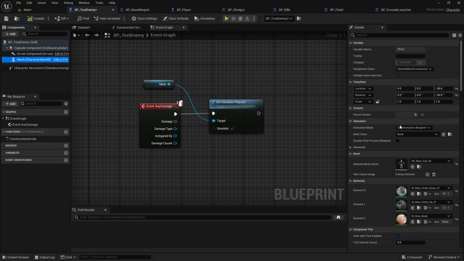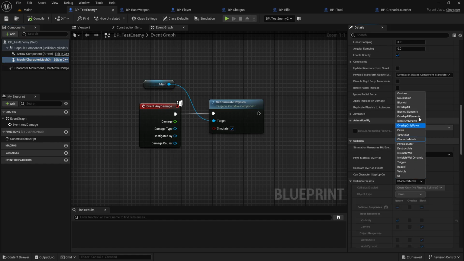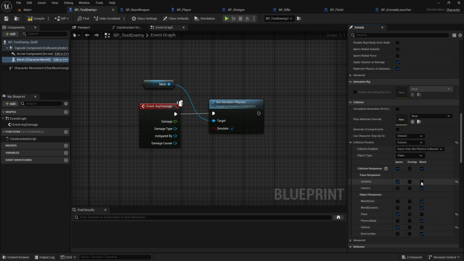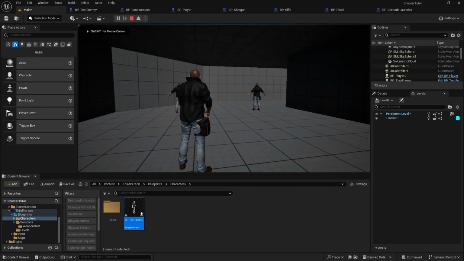And under the mesh, we need to set it to actually register visibility traces. So down under collision presets, drop that down, and we'll set it to custom, because I don't want it to block the camera, so I want it to ignore the camera. But I want it to block our visibility. I don't like for enemies to block the camera personally. I mean, it makes sense if you want to get those kind of jump scares sometimes, but it's too jarring for me personally, so I just disable it, but to each their own.